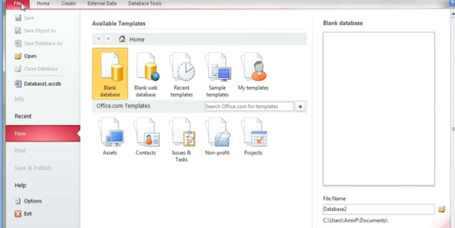The File button here in the corner. Instead of that, in 2007 you find the Office button, which is like a circular button with the Office symbol.